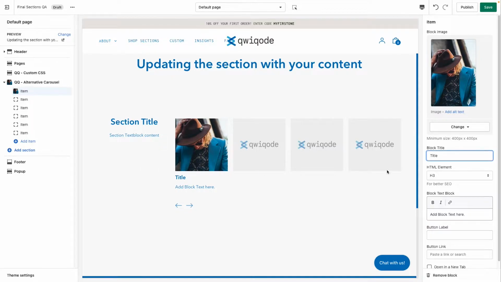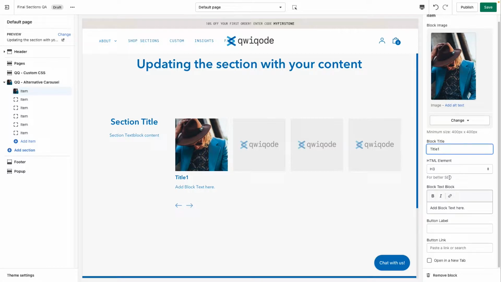We could set up the title. So let's just put in title 1. HTML element. This is good for two reasons. One is for SEO purposes. Search engines, if you don't know, give higher priority to the higher headings between H1 and H6.